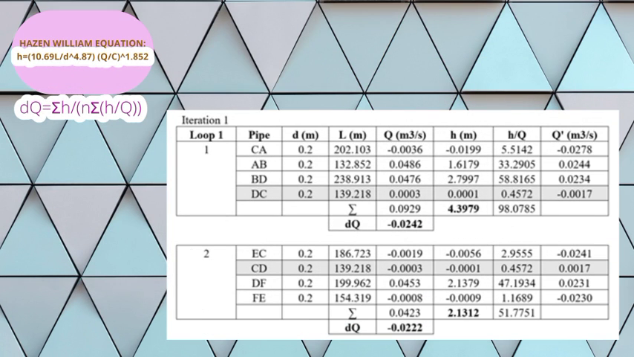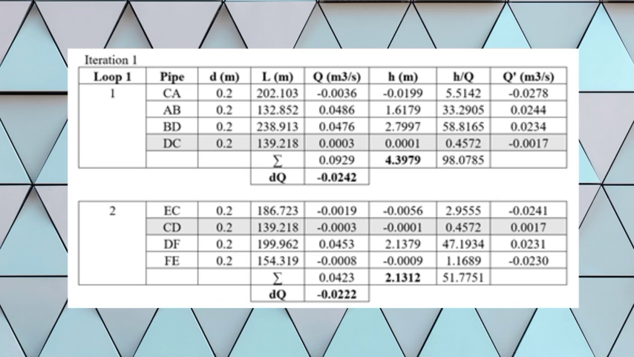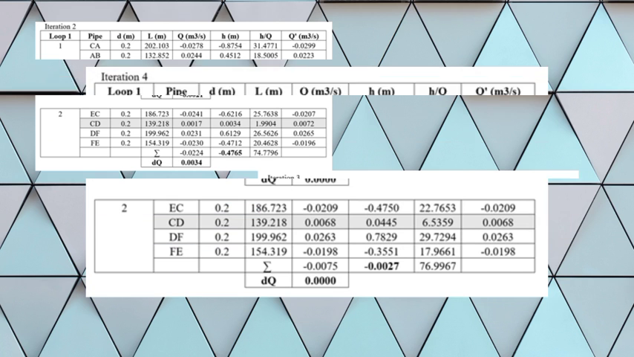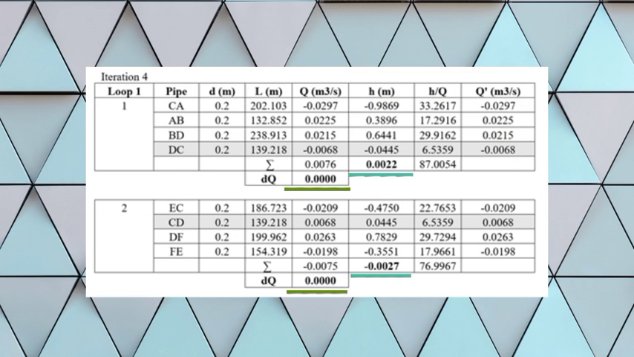Moving on to the calculation of the Hardy Cross method, all the data calculated are put in this table. The H value for each pipe is determined by using the Hazen-Williams method. Meanwhile, the value of Q prime for single pipe and joining pipe is calculated differently. As we can see from the first iteration, the value of dQ and total H is not equal to 0. Thus, we proceed to the second iteration by using the value of Q prime as the new Q. The iteration proceeds until the value of dQ and total H is almost 0.